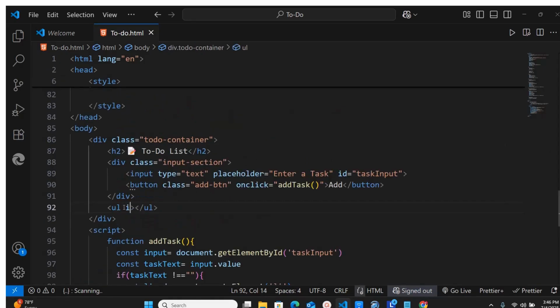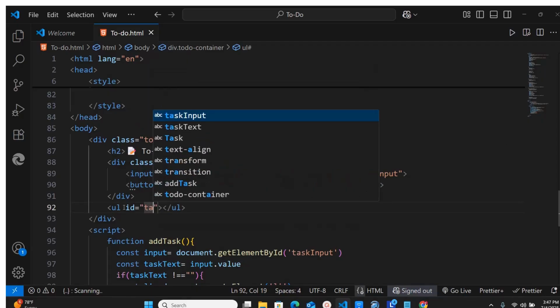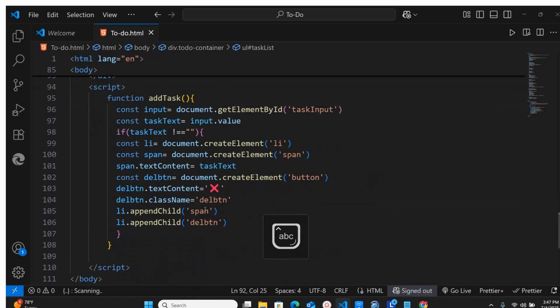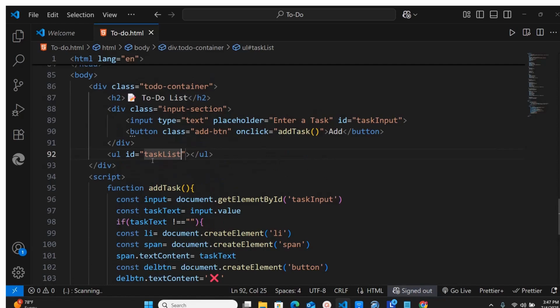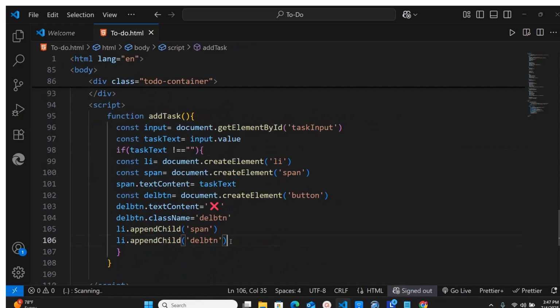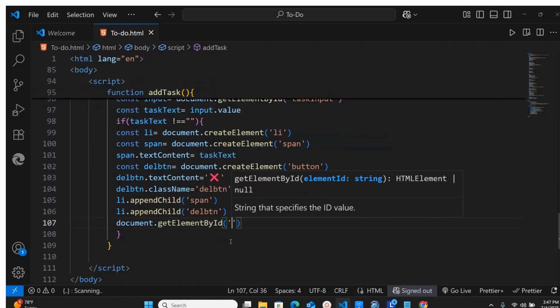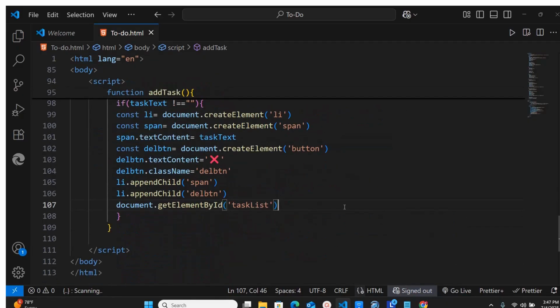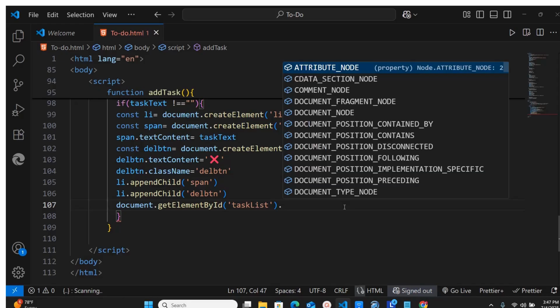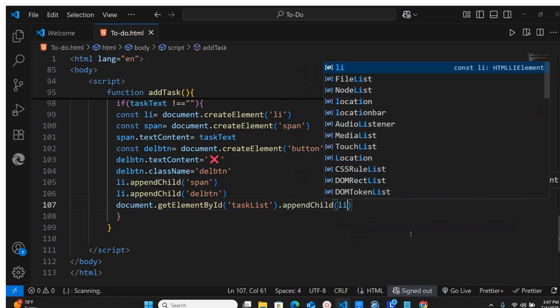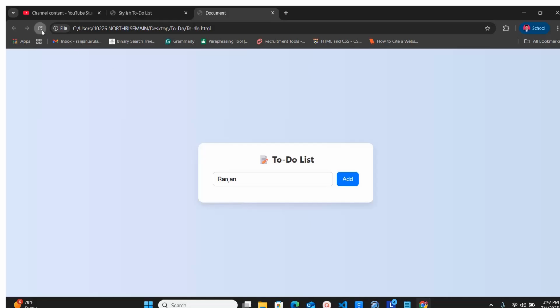So let me just give an ID to this one. The name of the ID can be anything. I'm going to say task list. Now this li contains both the span tag as well as the delete button. Let me take these two things to the UL here. For that, I'm simply going to say document.getElementById. What is the name of the ID for the UL? Now I have targeted that particular UL. Now I'm going to say appendChild. Who is the child here now? li. Let me save. Let's go back and refresh.